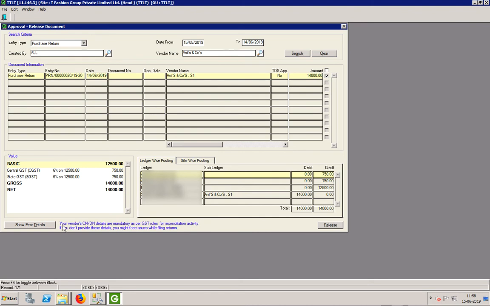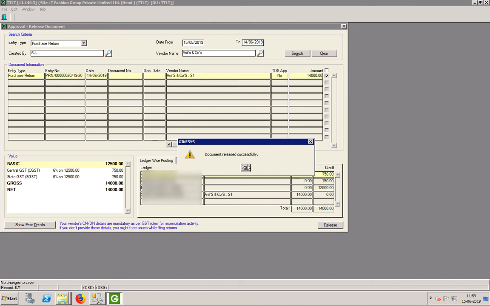Please note that we have specified a warning message here that your vendor's credit note and debit note details are mandatory as per GST rules for reconciliation activity. If you don't provide these details, you might face issues while filing returns. You can release the same.